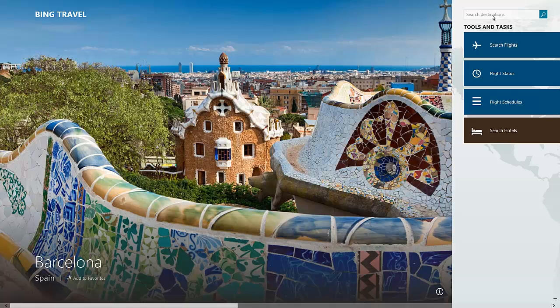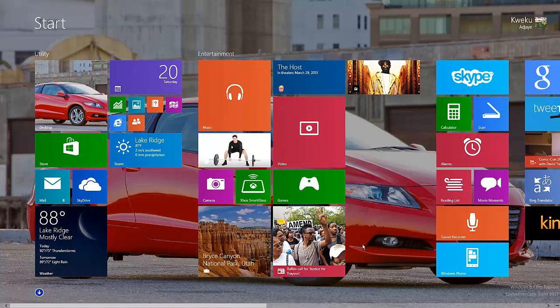So let's go to this news application real quick, and you notice one thing that's different about it. As soon as I boot it up, you'll notice there's a search right here. Actually, this is travel, but you'll notice there's a search right here, and you can search for whatever you want. Instead of having to go to the charms bar and hitting search, you can just search right there. So let's close this out, and I'll show you another application that does that.